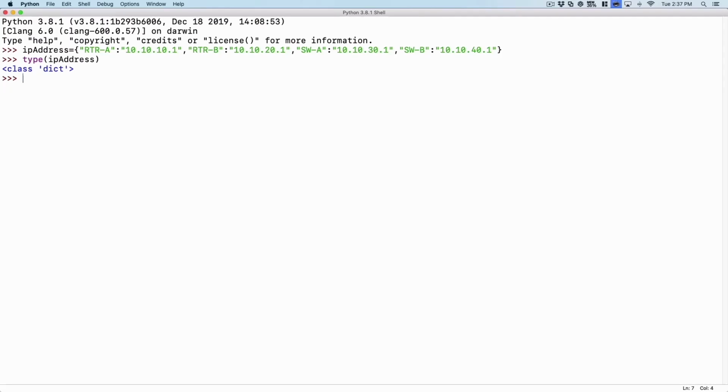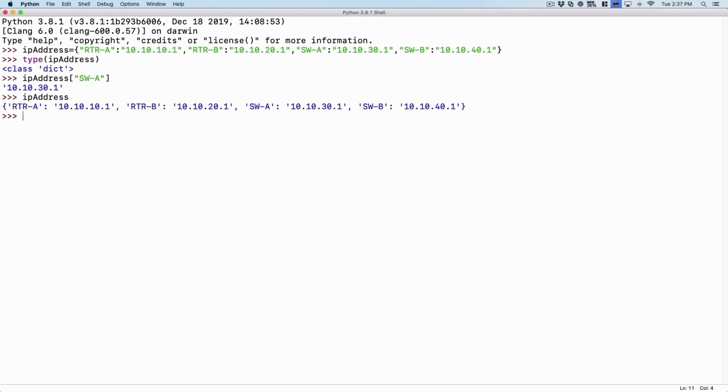If I wanted to see the value associated with switch A, I want to see its IP address, I could say IP address, and then in straight brackets, when I'm doing a query, I'll say, in quotes, SW-A, close quote, close straight brackets. And it says the value of switch A is 10.10.30.1. If I want to see my entire dictionary, I can just put in the variable name of IP address, and that shows everything.